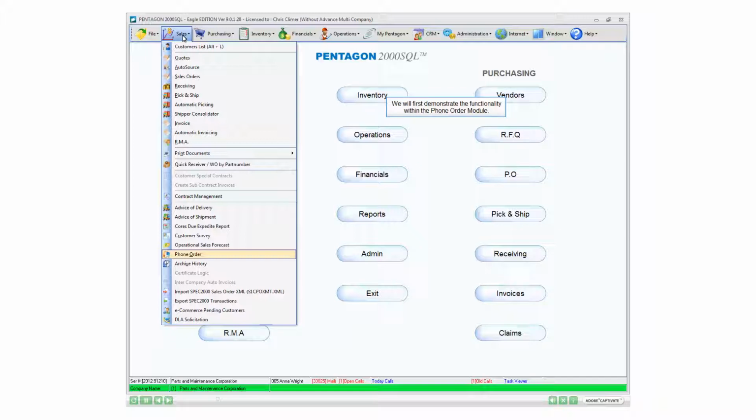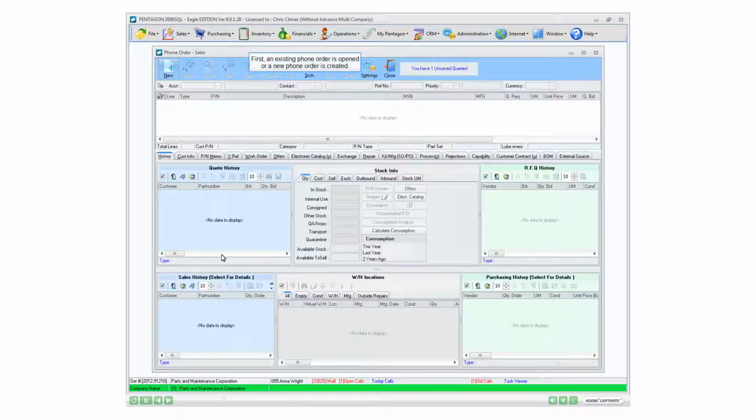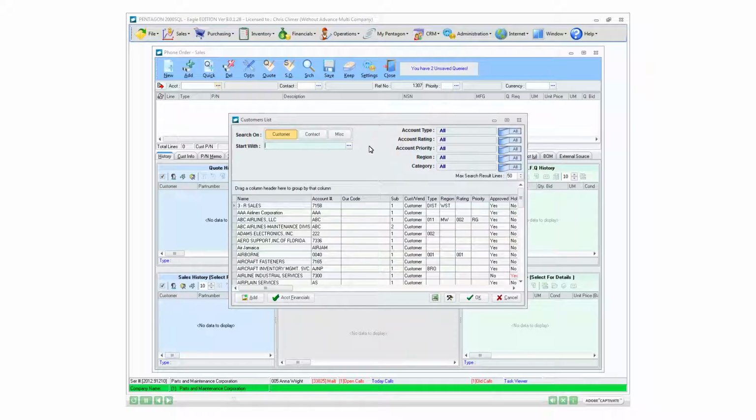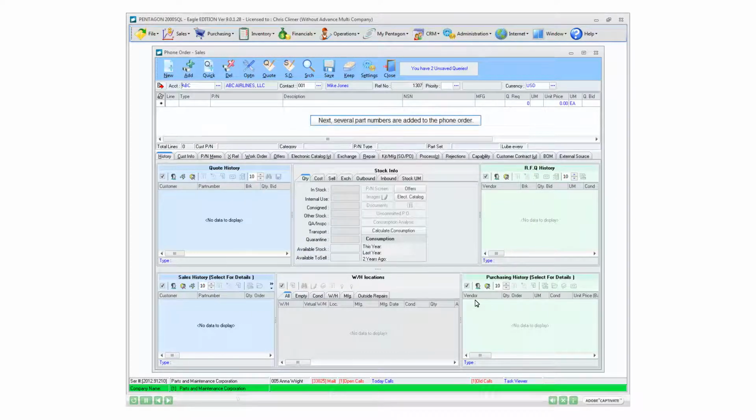We will first demonstrate the functionality within the phone order module. First, an existing phone order is opened or a new phone order is created. Next, several part numbers are added to the phone order.